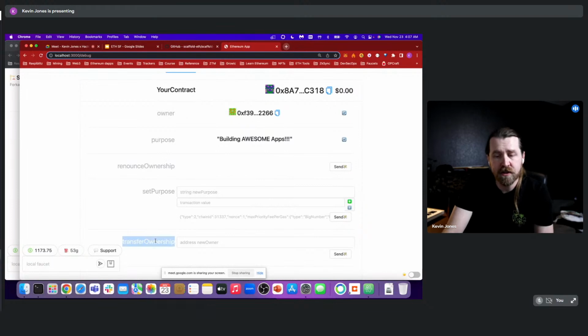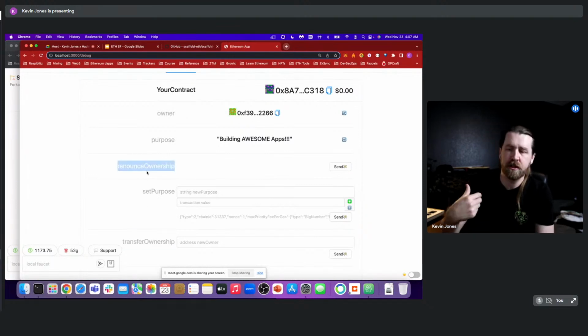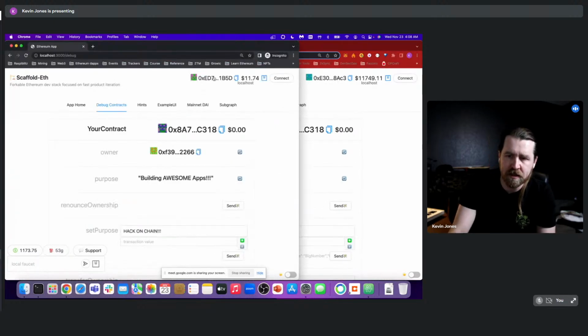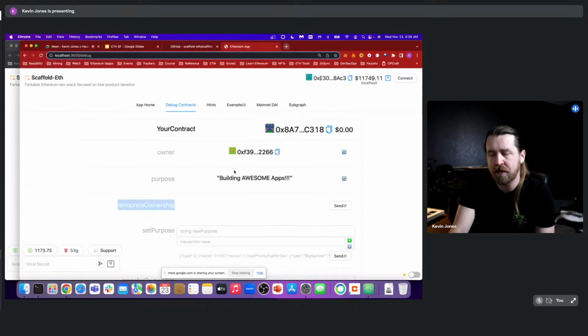One allows us to transfer the ownership of the smart contract. One allows us to just completely renounce our ownership and strip away the owner. And then we automatically have an owner here, but you'll notice it does not match our address here. It also doesn't match our address here. So where is this address coming from?